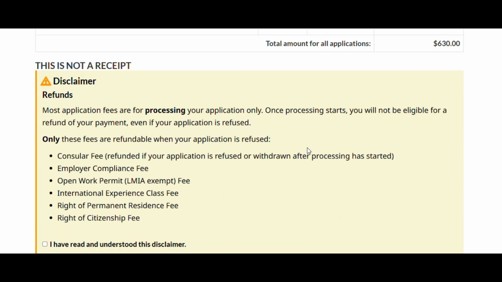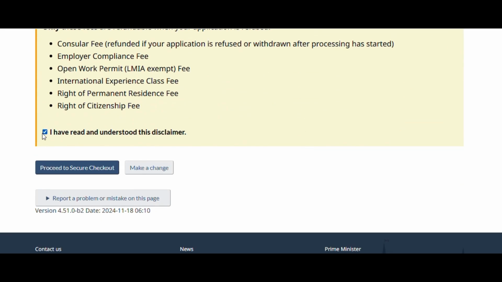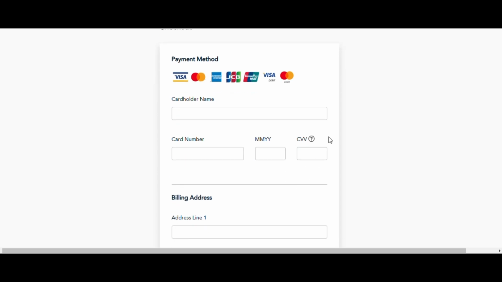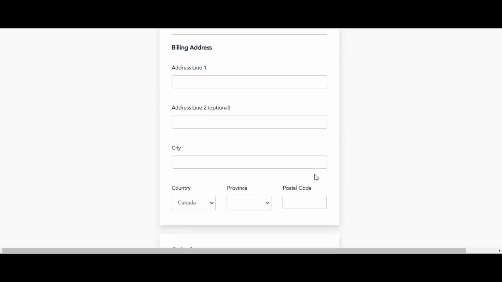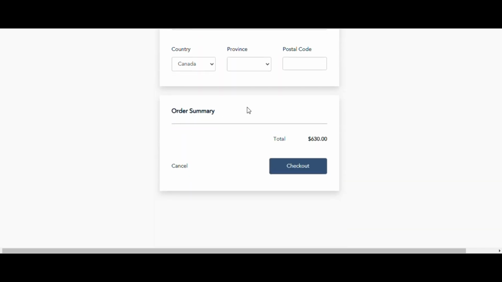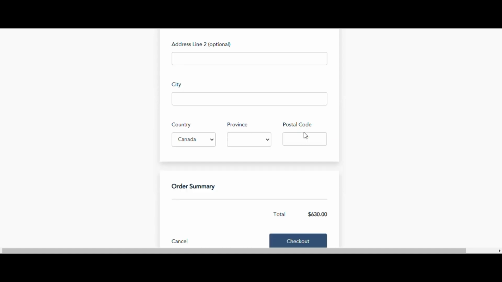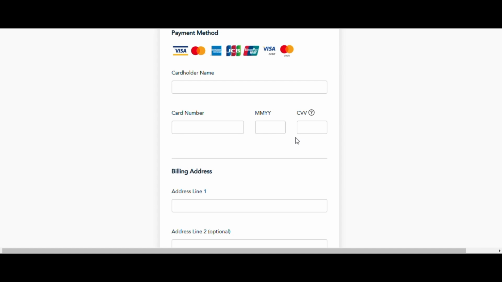Once you come over here, you click on read and understood terms and condition and proceed to secure checkout. Now this is a page where you are going to provide all your credit card information and your address, everything, and checkout. I'm not going to pay here for obvious reason, but go ahead, pay it, and you will be getting the payment receipt which you need to upload in your application. Let me just show you how.